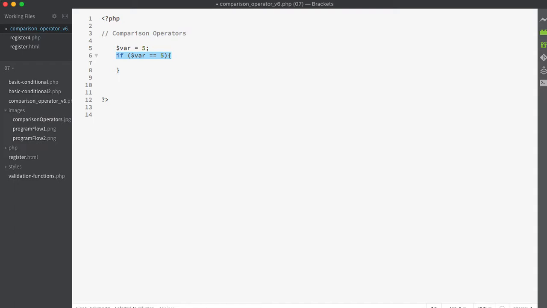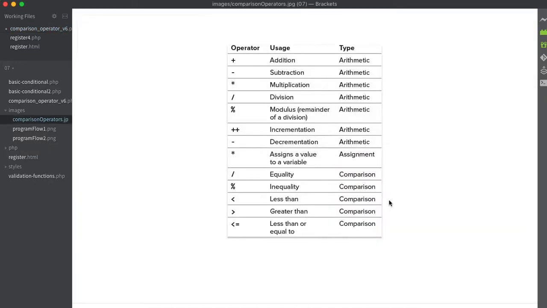Another comparison operator that we would use commonly is the not equal to symbol. And not equal to is represented by an exclamation and then an equal sign. So it would look like this. And then we have the remaining comparison operators, which are going to be identical to their mathematical counterparts. These are going to be things like less than, greater than, less than or equal to, and greater than or equal to.